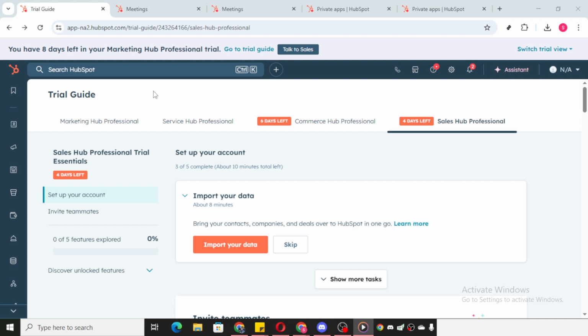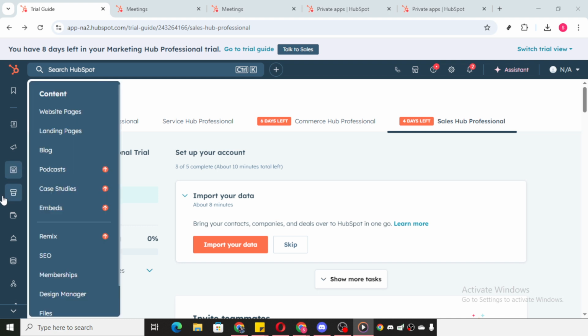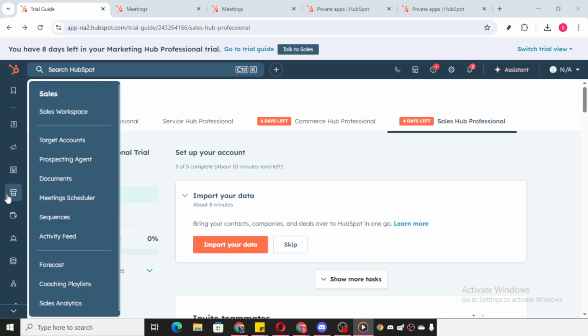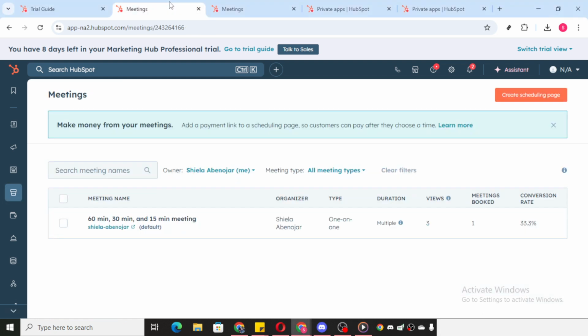Next, head to your homepage. Here, you'll see various options, but our focus today is on scheduling meetings. So, click on Sales in the main menu. This will take you to the section of HubSpot specifically tailored for managing sales processes, which includes a dedicated meeting scheduler, exactly what we need for scheduling group meetings.